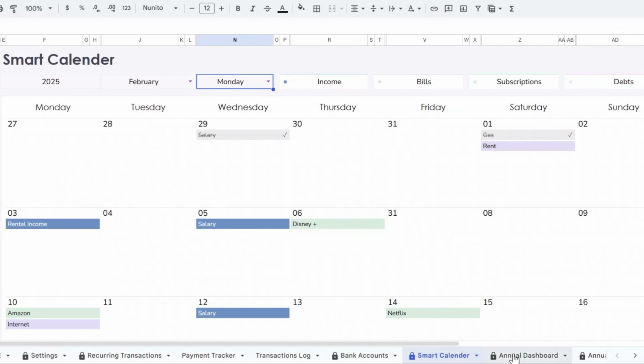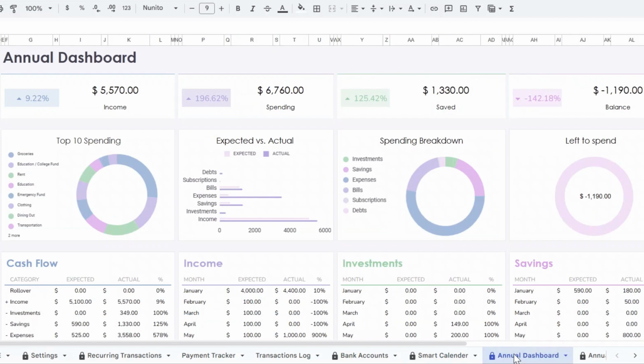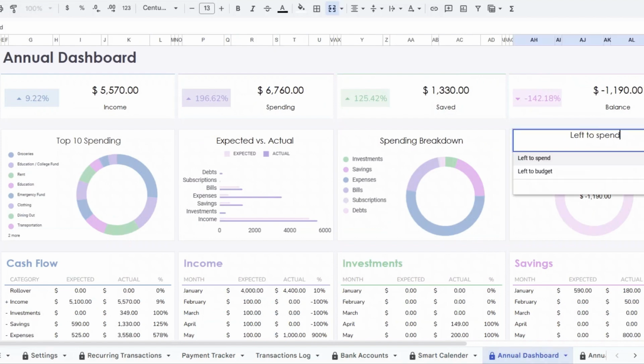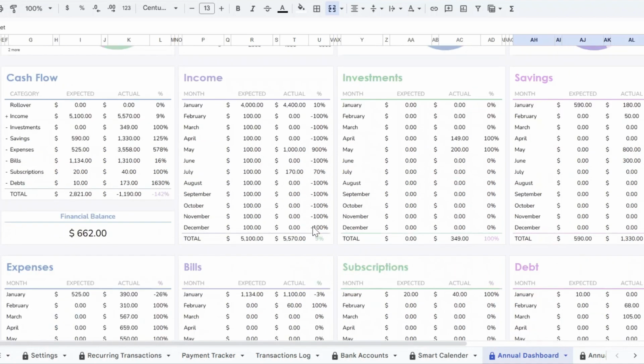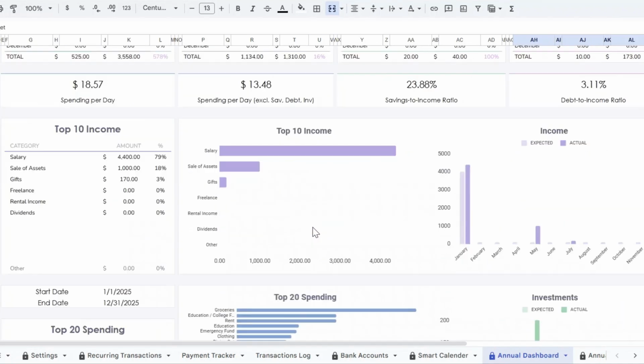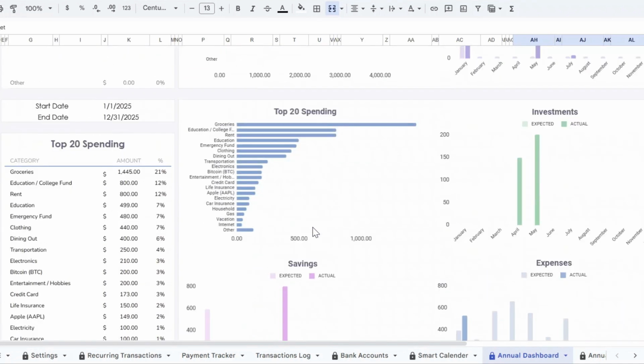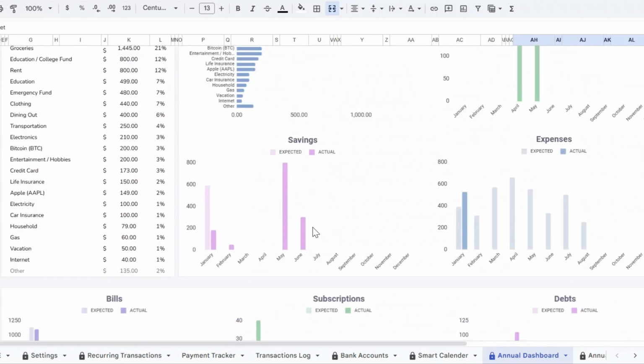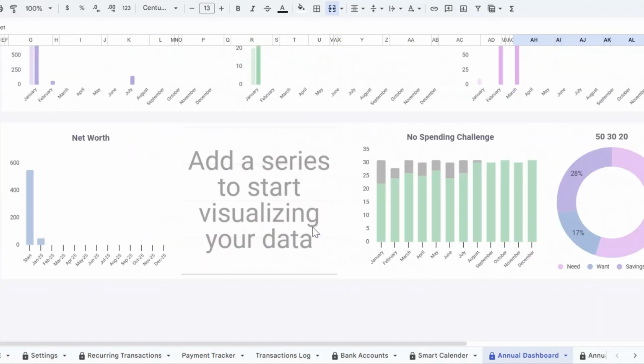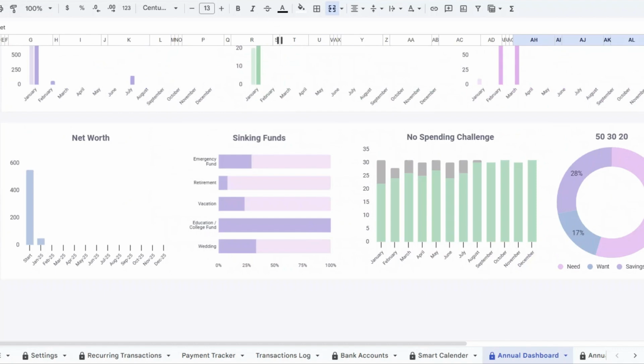The annual dashboard calculates everything automatically and summarizes income, investments, savings, expenses, bills, subscriptions, and debts. You'll see the top 10 income sources, top 20 expenses, the 50/30/20 overview, sinking funds, net worth, and the no spending challenge.